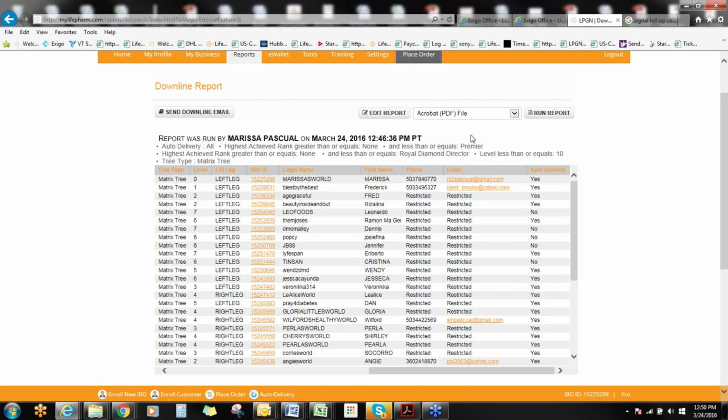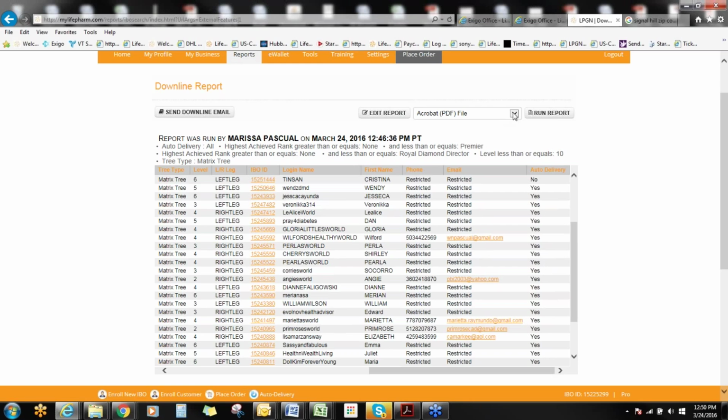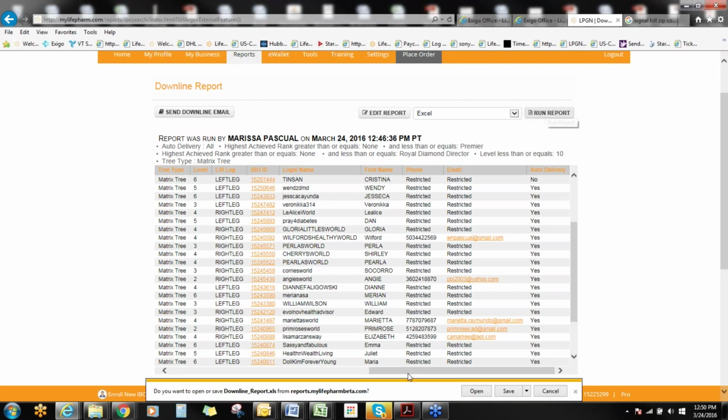So if you want this information, but it's hard to look up and down and go right or left, what you can do is click this drop down, click on Excel, and then click on Run Report, and that would actually generate an Excel spreadsheet for you. You're going to get this little notification here at the bottom.